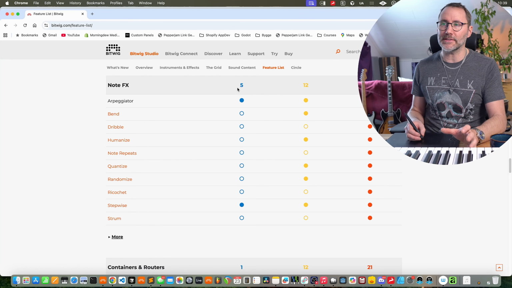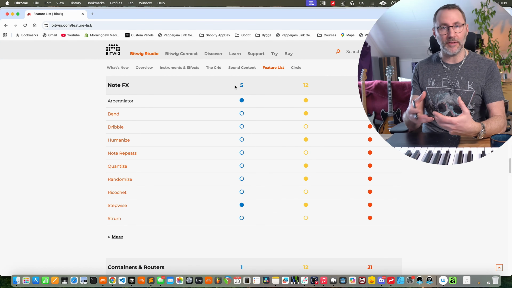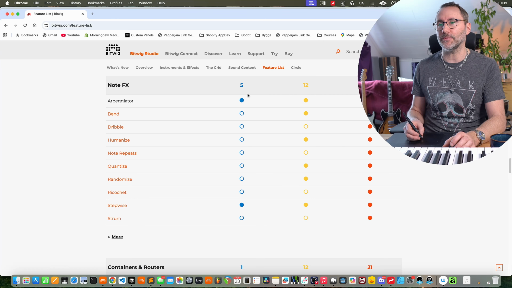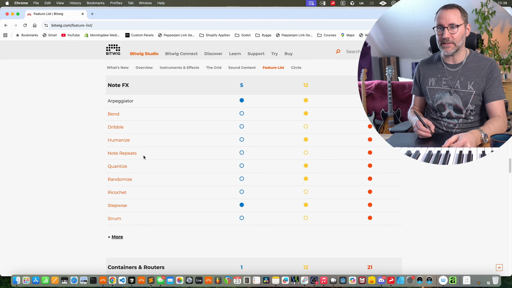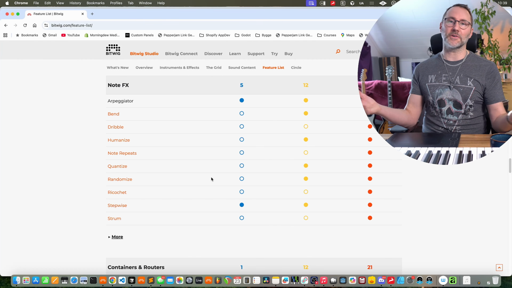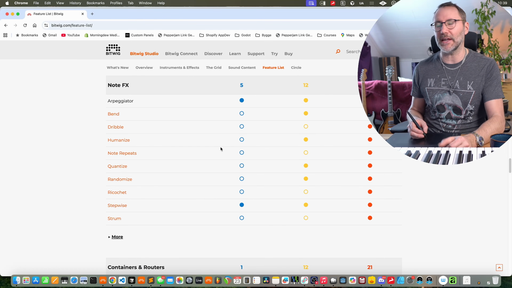Next we have Note Effects, which is basically MIDI effect processors in Bitwig. So you have an arpeggiator in all of these, in all the versions, but you don't get more advanced MIDI manipulators like the bend, dribble, humanize, note repeats, quantize, randomize, ricochet, which is kind of cool MIDI note manipulators, but I don't feel they are necessary for most music work.